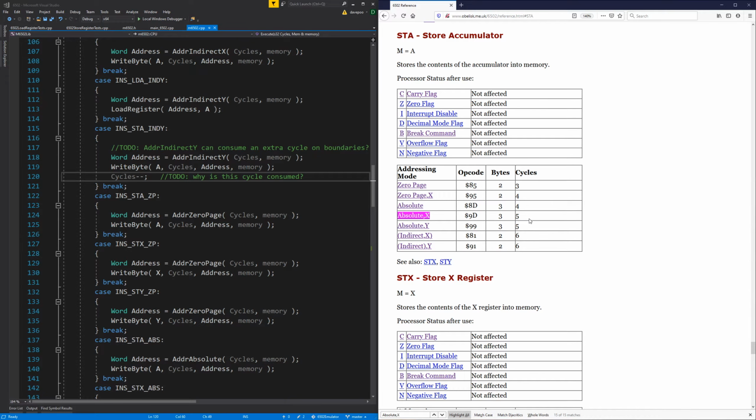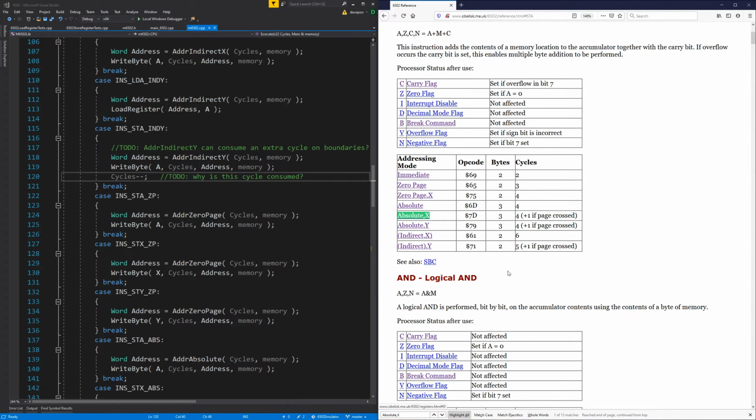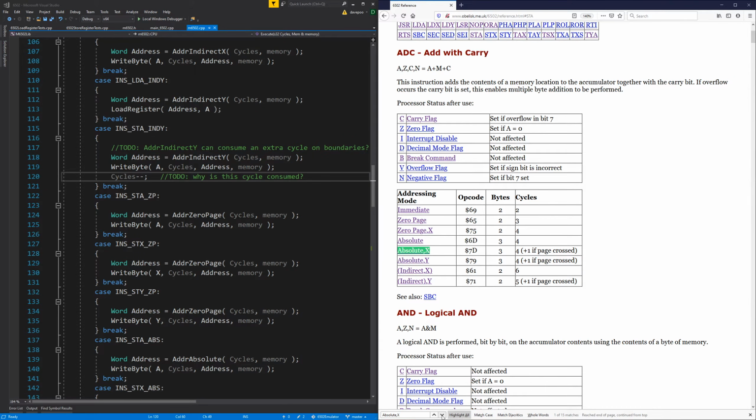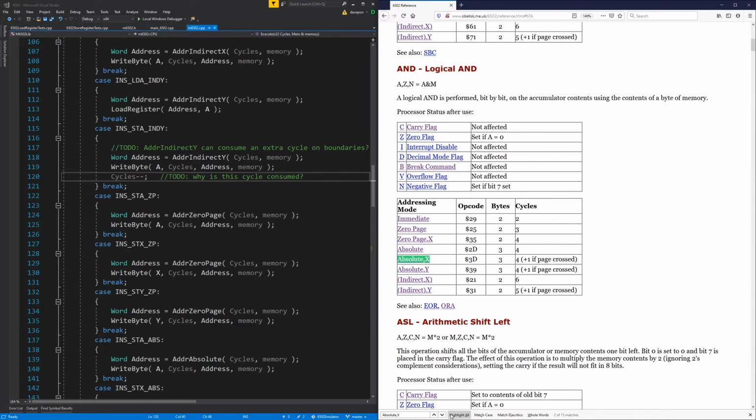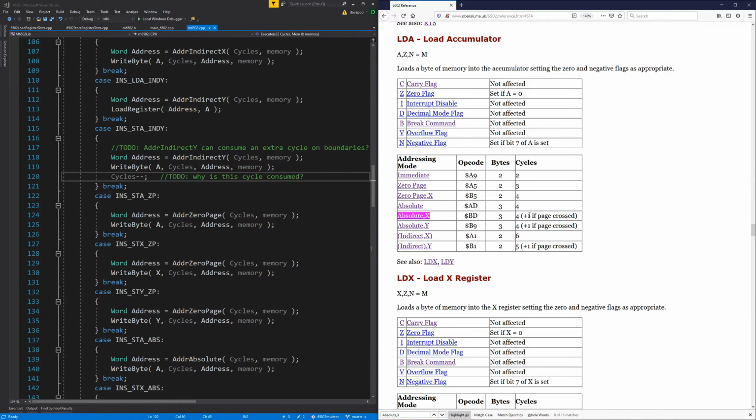Store accumulate at absolute X takes 5 cycles. But if I look at absolute X on something else, the ones we've done before, oh, this is add with carry, we've not done that yet. And yeah, load accumulate is one we've done. This was a weird one, because this is the one we wrote for originally, and we tested it. It's got this magic: it's 4 cycles, but maybe an extra one, depending on if we cross that page boundary.